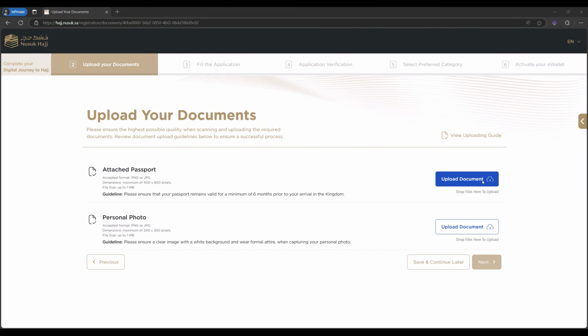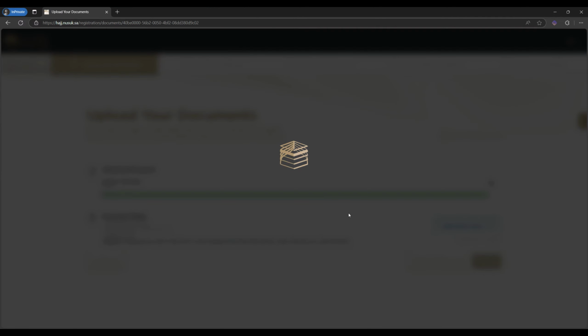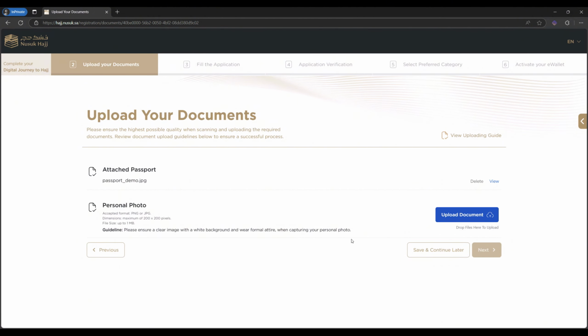Once we have both files saved, we're going to upload those documents. It will alert you if the passport has expired, or it will give you a reminder that your passport should be valid for more than 6 months. And then you click next once the files are uploaded. And then at this point, you just need to input the city information. So in my case, it was London.